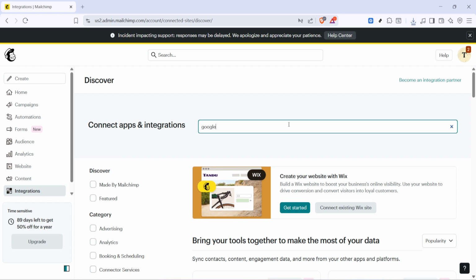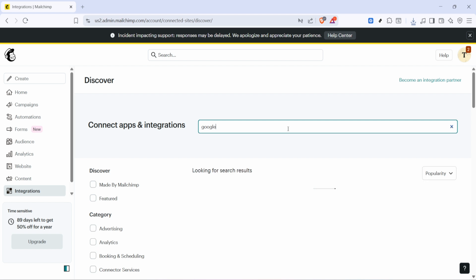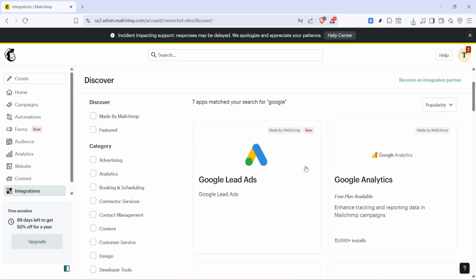This filters the gallery so you don't have to scroll through everything. You should see Google-related options appear right away. Searching first is a simple way to avoid clicking through multiple pages and helps ensure you pick the exact connector you need. Select Google Lead Ads from the results.